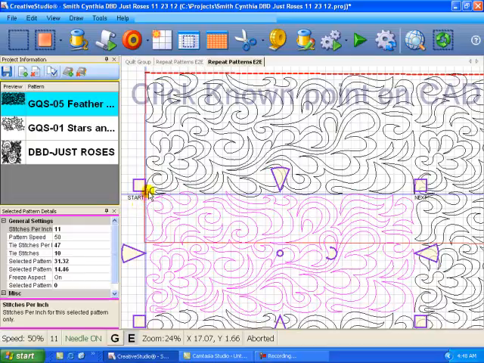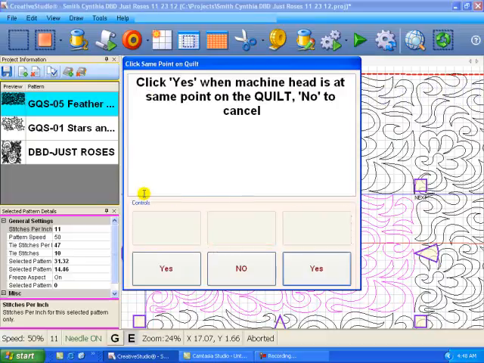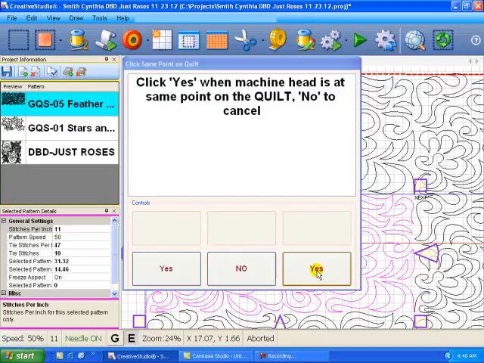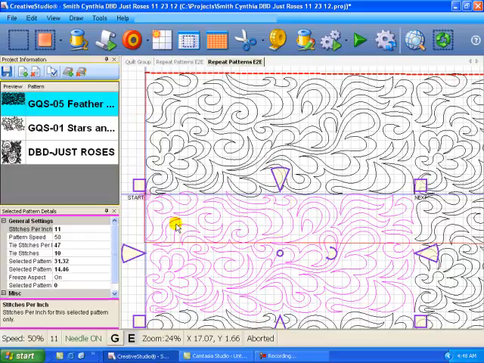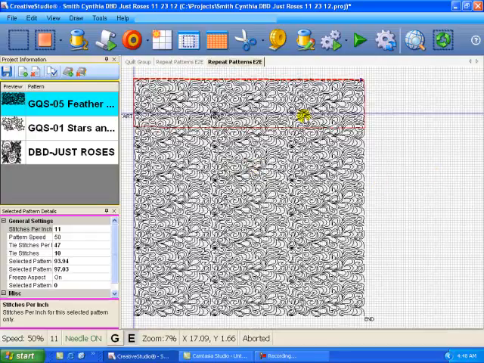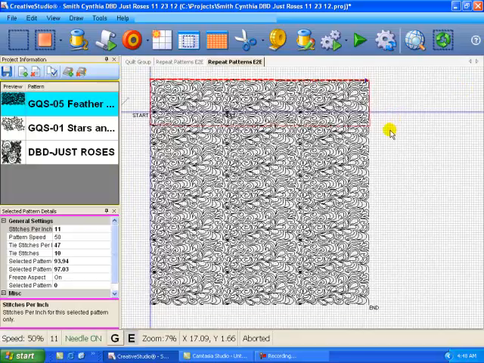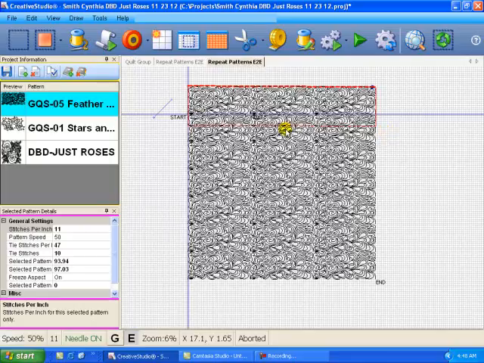Then it's going to tell me to click on the point on the CAD screen. This is the point I want. It's the start point of this row. I click on that, and I click yes because the machine is sitting at the correct place. I did not move it. Now I've shifted this to edge to edge in repeat patterns. Again, I would check the right edge with my crosshair and make sure everything is aligned.